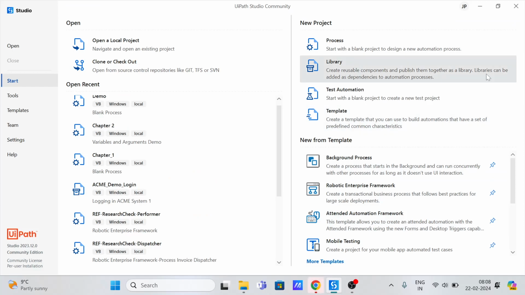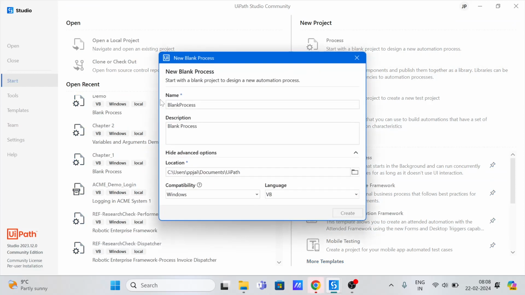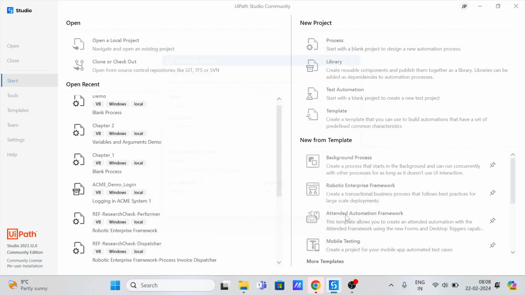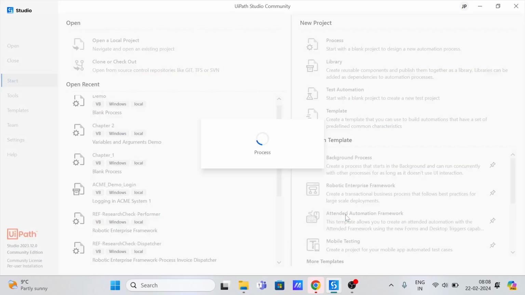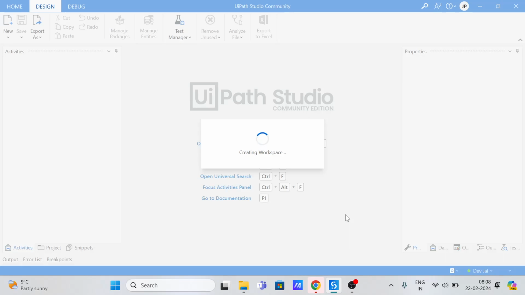in UiPath. So go over here. Let's go to chapter 3. Sorry, chapter 3, right? Yeah. Let's say arguments demo. Let's go create. So for this arguments demo, we are gonna be devising a simple calculator in UiPath.